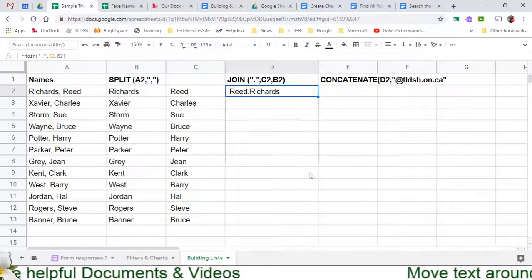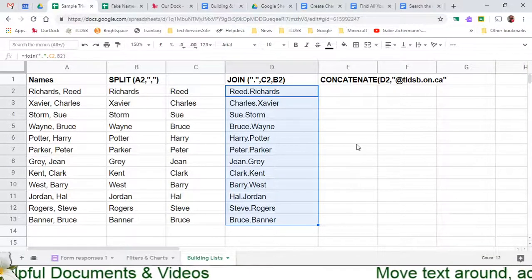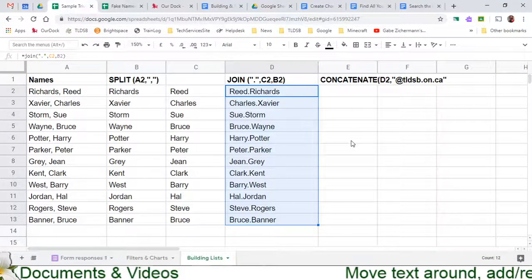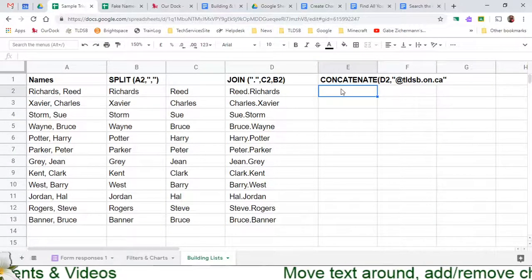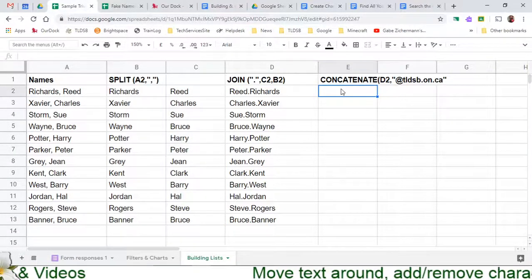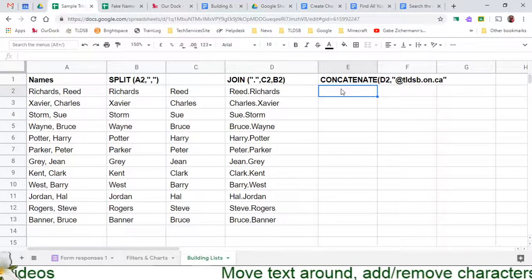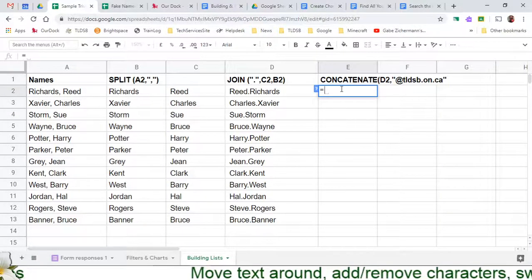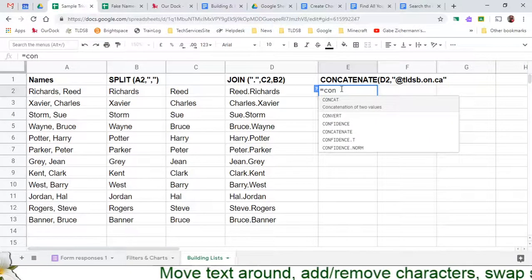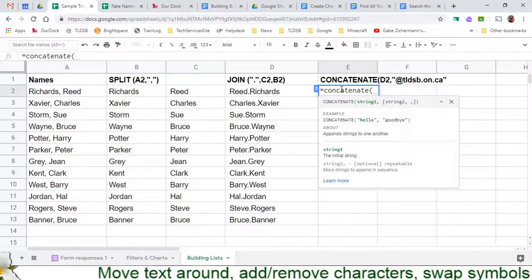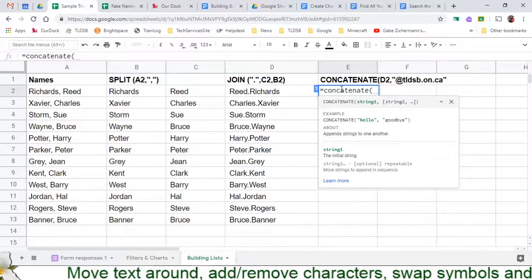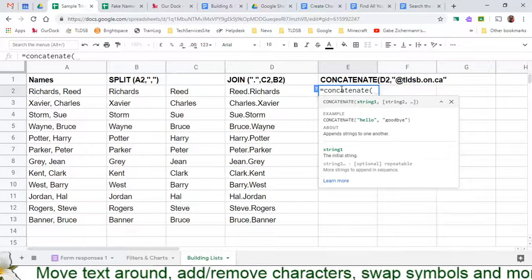I can grab that and drag it down. And of course, now everybody's name is in first name dot last name format. But for an actual email address, I need to add something onto the end here. So if I wanted to just add two cells together, when it's text, I can't use the plus symbol, but I can use concatenate. Another good formula for just joining different cells together or adding text together.